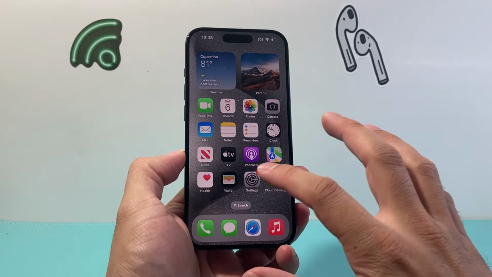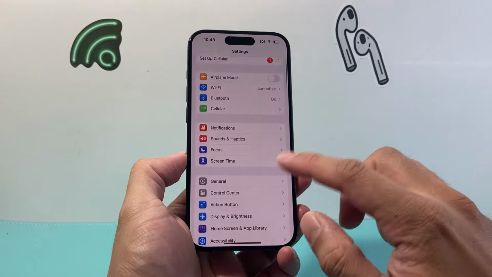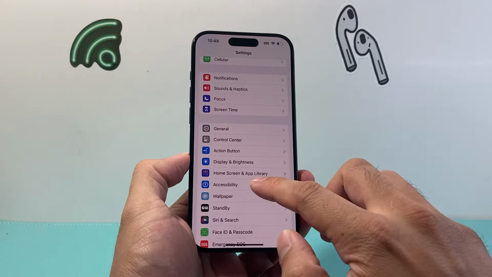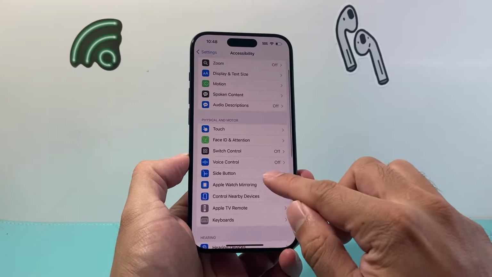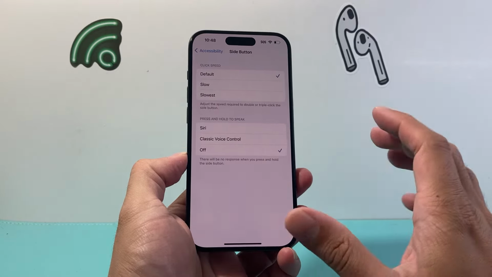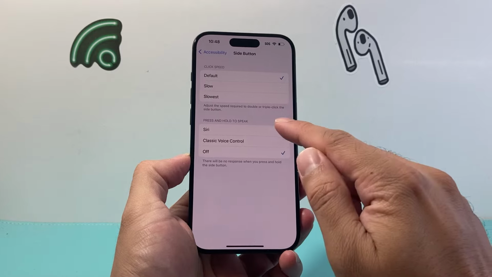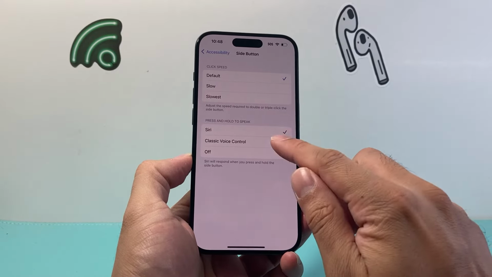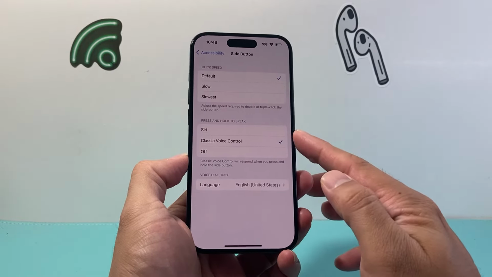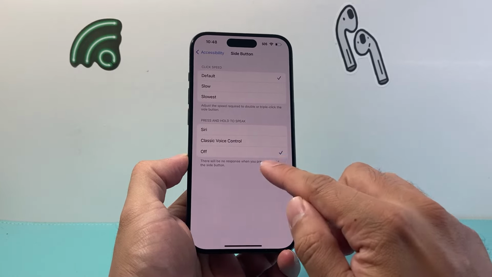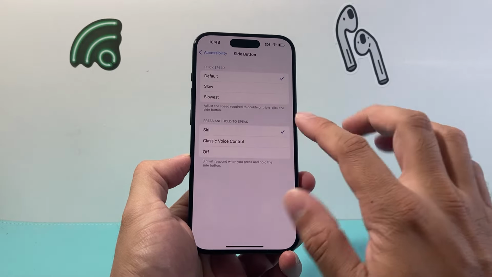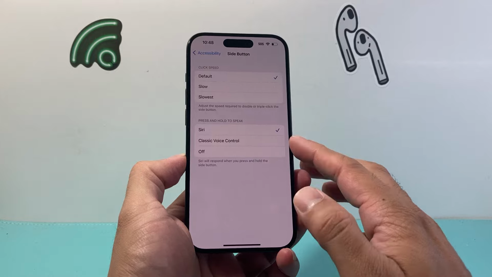So the first thing you want to do is go into your settings on your iPhone, go to accessibility, and there's a button for side button right here. Now where it says press and hold to speak, you want to ensure that it's selected to either Siri or classic control, either of these two options. Now you don't want it to be on off, so whatever you want, that's fine. So make sure it's either or.